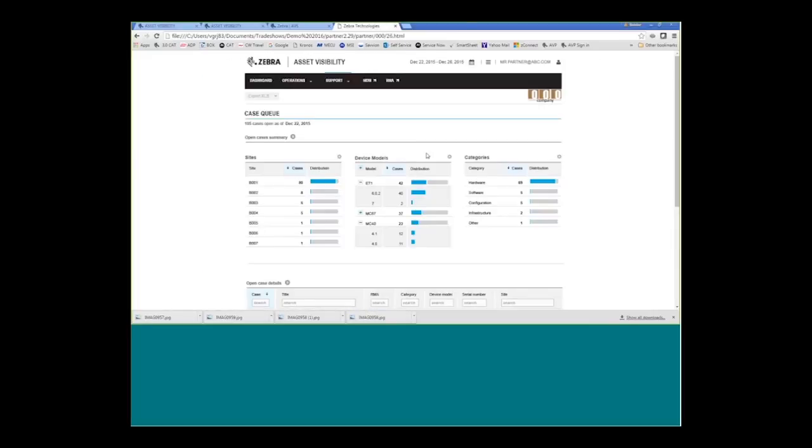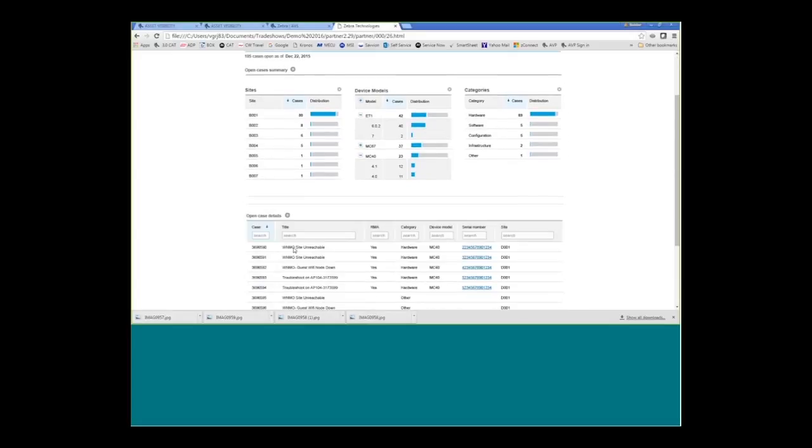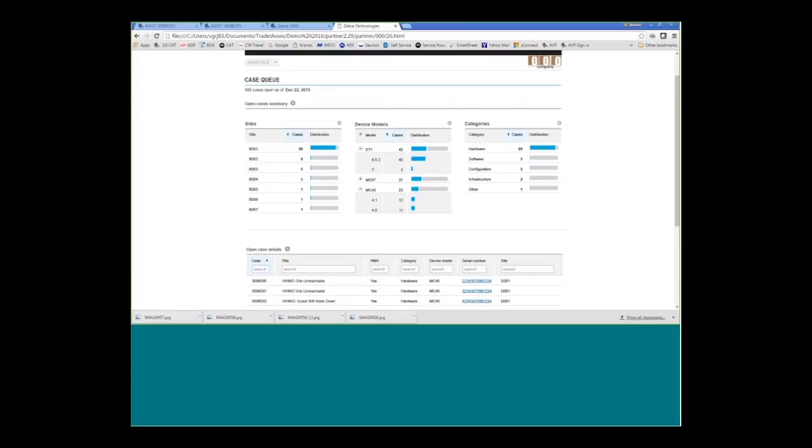Okay, last thing, because I know I'm running out of time. This is our case queue report. This is all about technical support cases. We do track each individual case down to the serial number if it's applicable. We also show you where all of those calls are coming in from. So how many of those calls for technical support are coming in from a particular site?